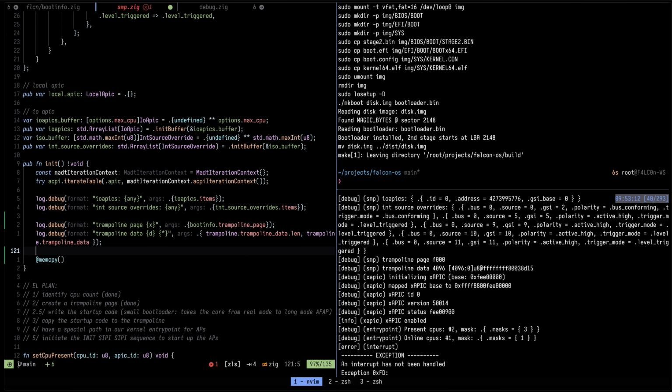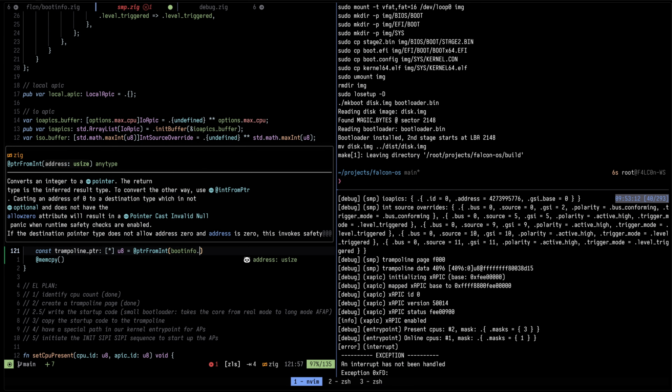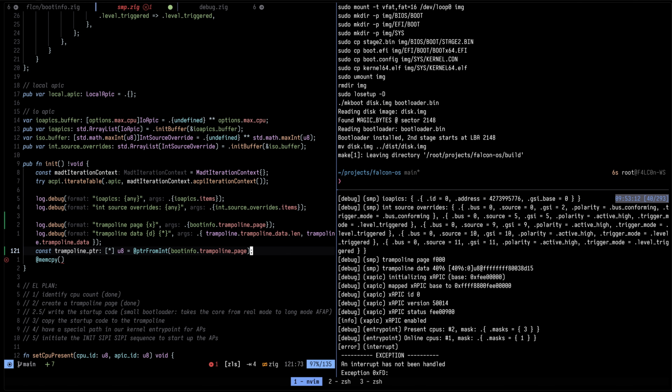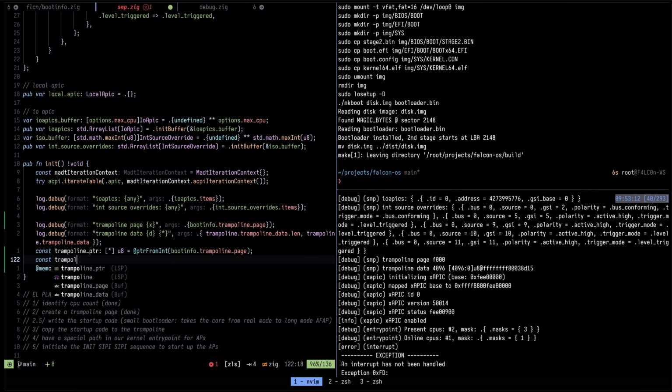Now, actually, I like that. So let's create this. Trampoline pointer is a many-item U8 pointer, and this would be a pointer from int coming from boot info.trampoline page. Yeah, I think that's right. And trampoline, so let's just call it trampoline slice, and this would be just a slice of U8.